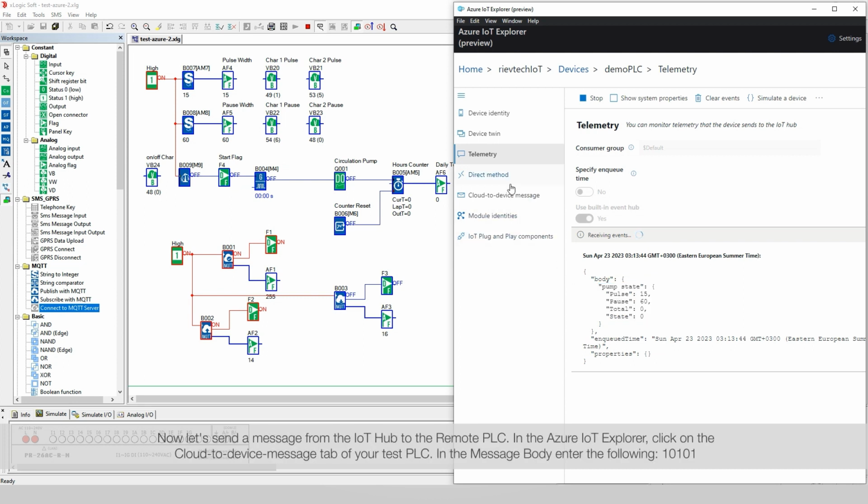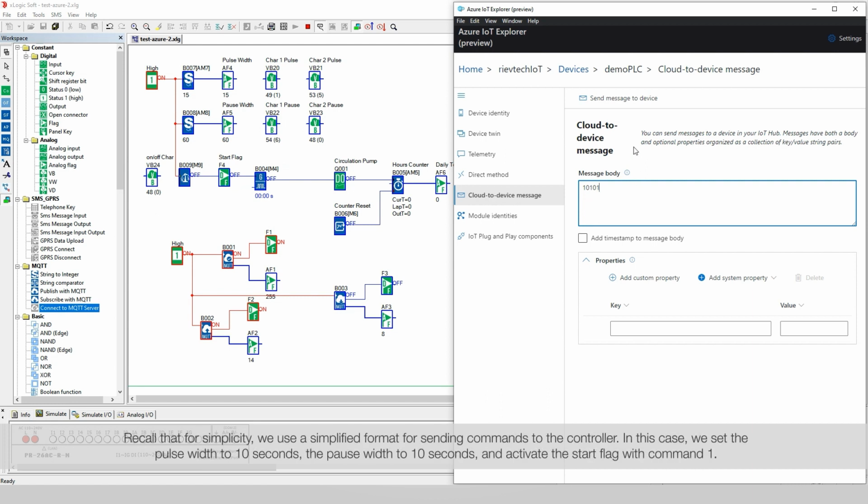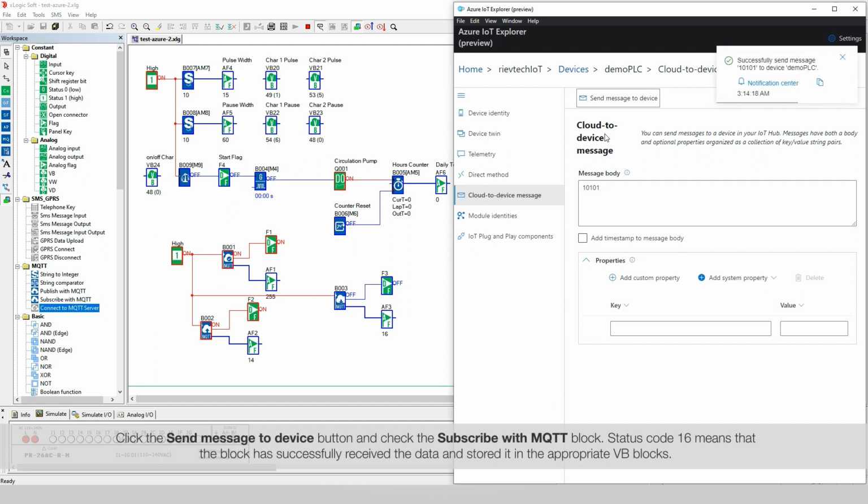Now let's send a message from the IoT Hub to the remote PLC. In the Azure IoT Explorer, click on the Cloud to Device Message tab of your test PLC. In the message body, enter the following: 10, 10, 1. Recall that for simplicity, we use a simplified format for sending commands to the controller. Click the Send Message to Device button and check the Subscribe with MQTT block. Status code 16 means that the block has successfully received the data and stored it in the appropriate VB blocks.